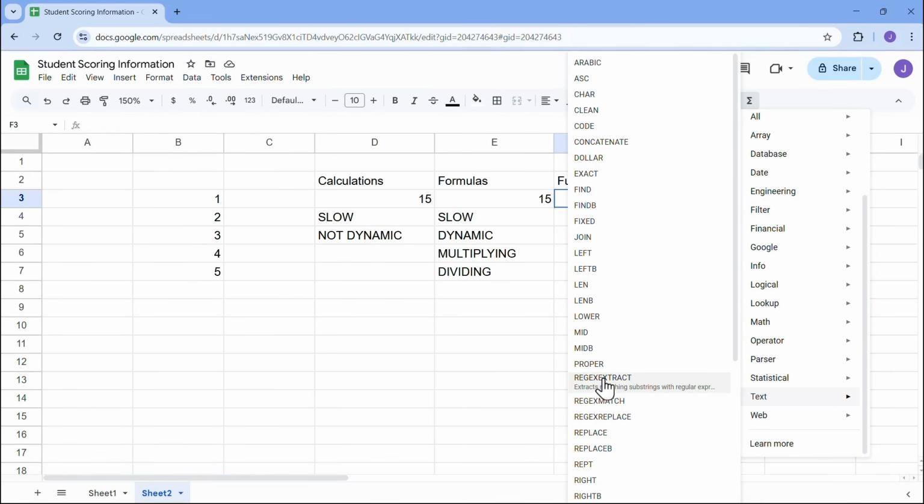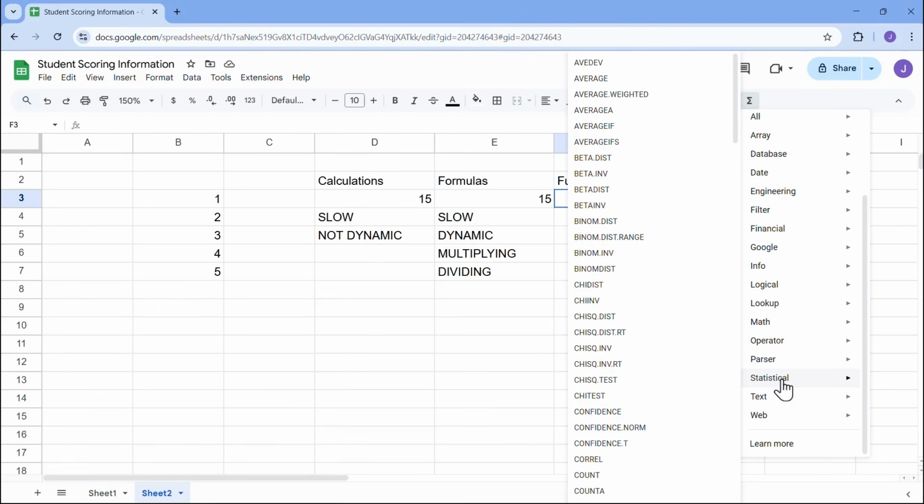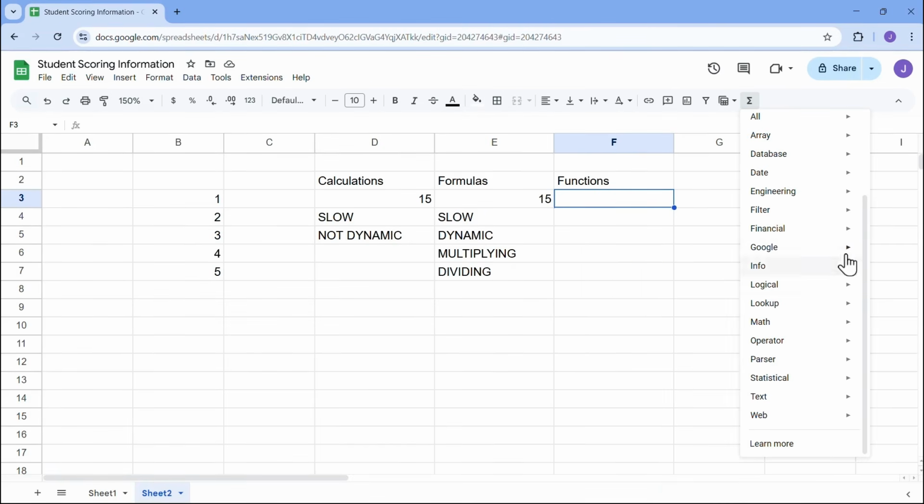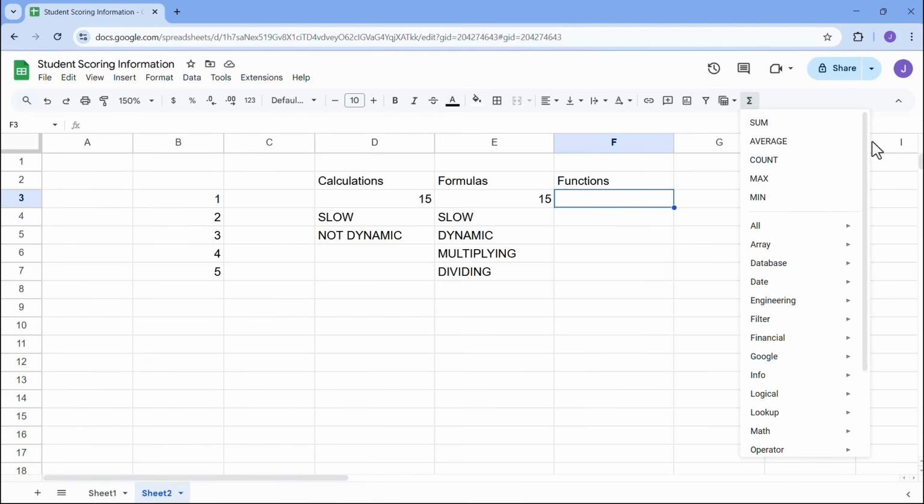This is awesome. They now are using regex. And regex is a unique code that you can use to extract things, match them, replace them. It's pretty cool. But they're constantly adding all different types of things. Lookups, right? The new XLOOKUP. Awesome. But we're just going to keep it simple for today. We are using the sum function, right? The sum function allows for us to add things together.